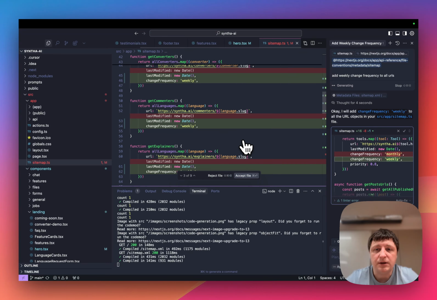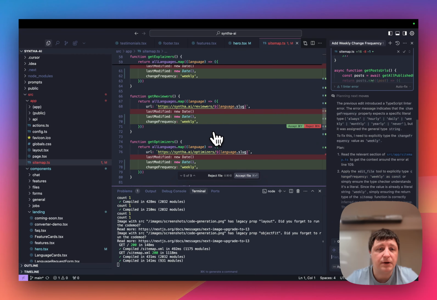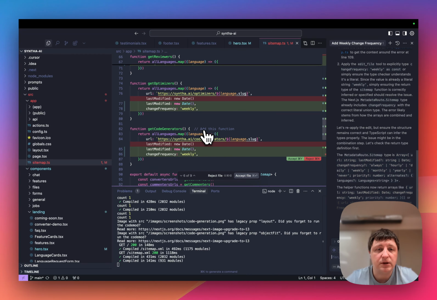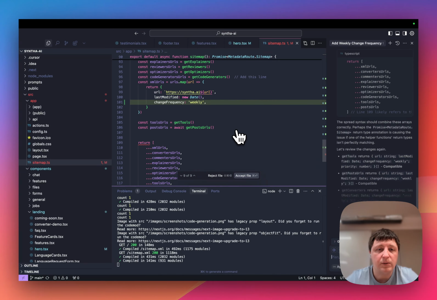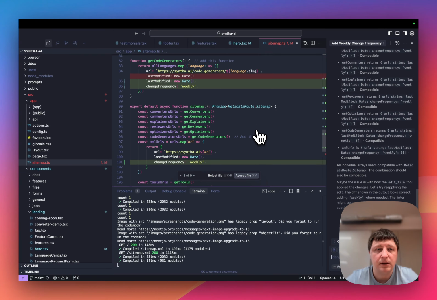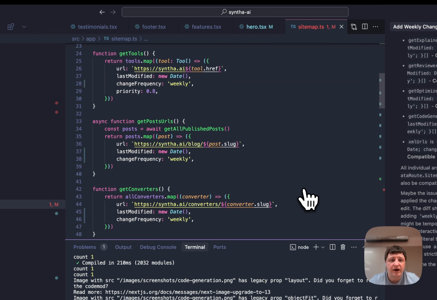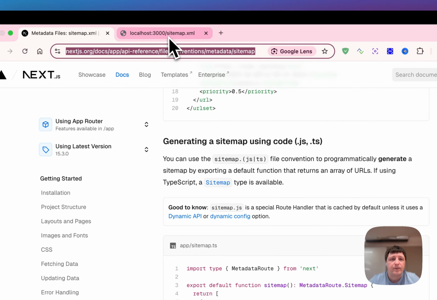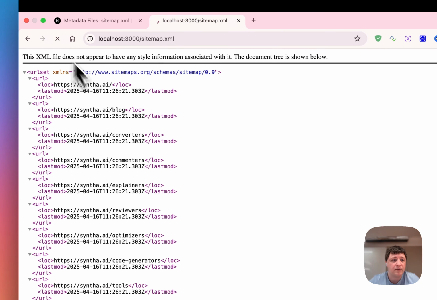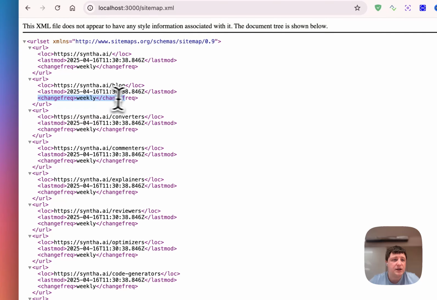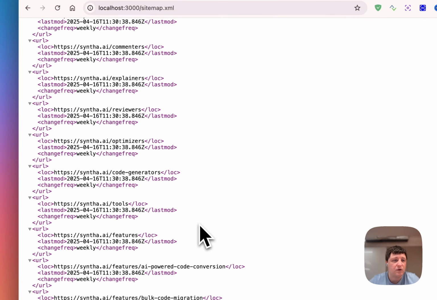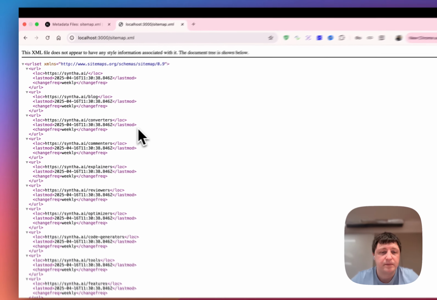And now you see that the diff that Cursor just generated for me, adding change frequency weekly to all my URLs in the list. I click accept file. I refresh my sitemap, and now I see that change frequency is set to weekly for all pages on my website.